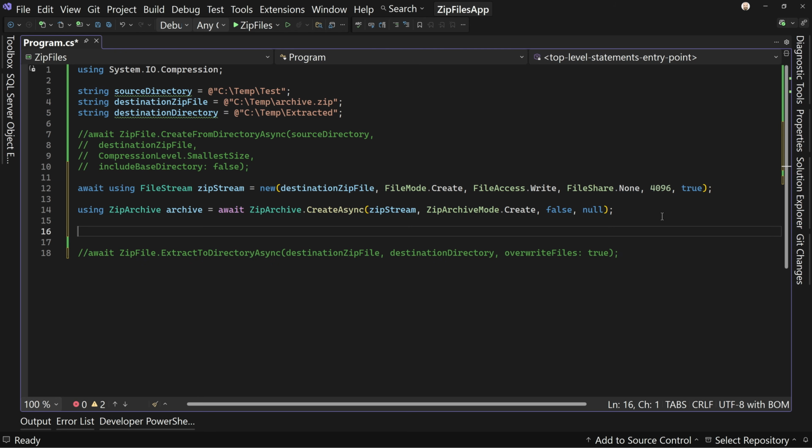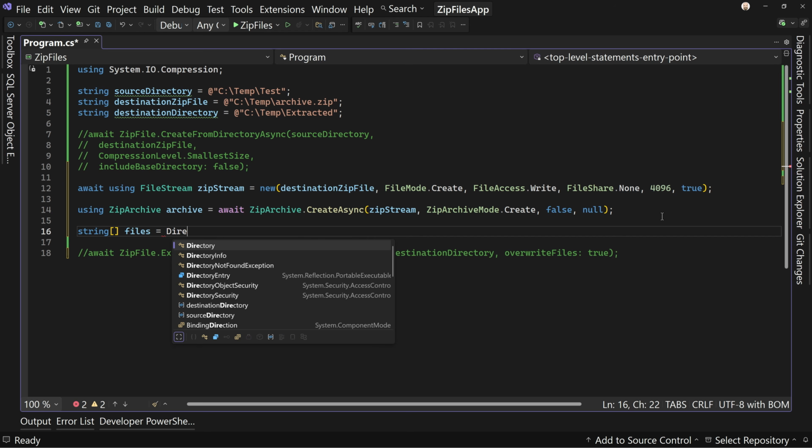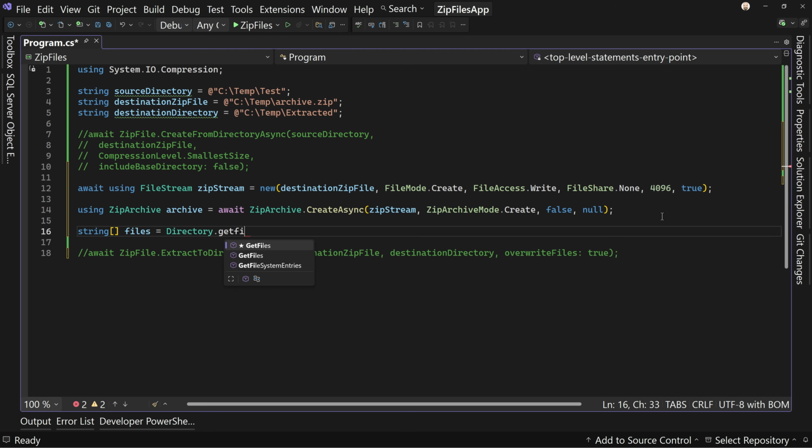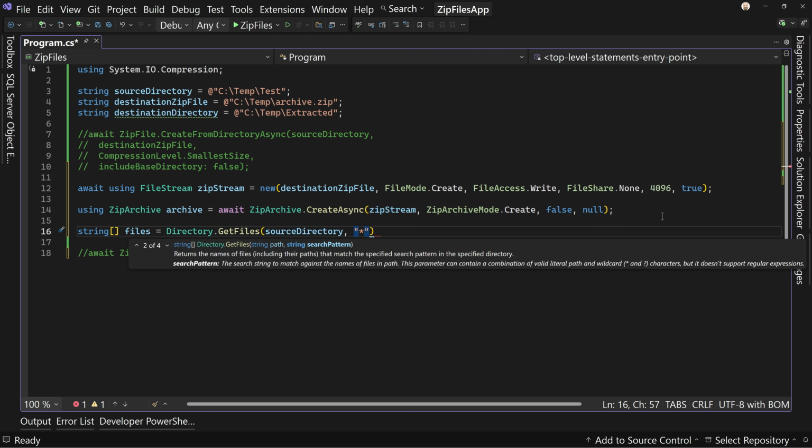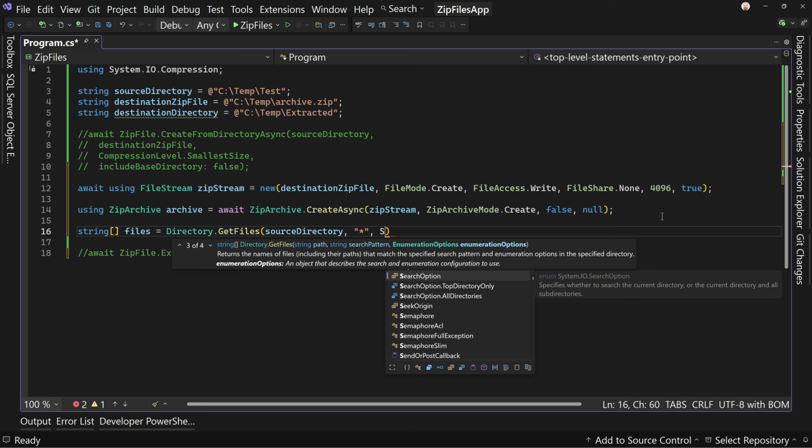All right, so let's grab a string array called files, and we'll say equals Directory.GetFiles(sourceDirectory. Now the pattern, I'm just going to say star, but we could say like only star.png or something like that. That would be where you'd filter. That's one way of filtering. And then search options is all directories.